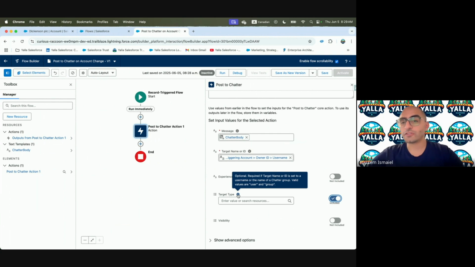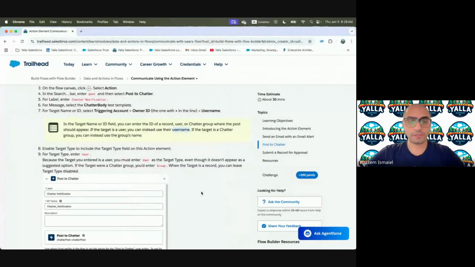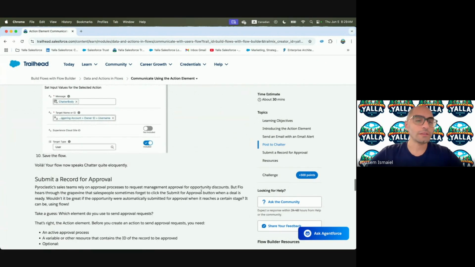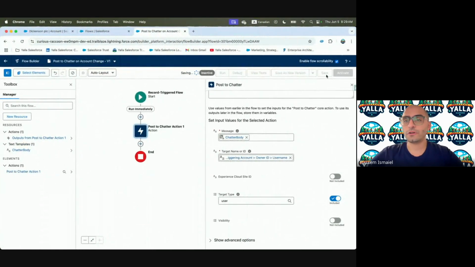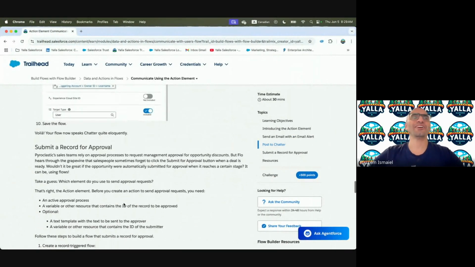The option is required if the target name or ID is set to a username or the name of the chatter group. Valid values are user and group. If it's a record, that's all right, keep it as is. So all I need to do in here is just specify user. If it's a group, make it a group. That's it. Save the flow, and we are good to go. Any questions?